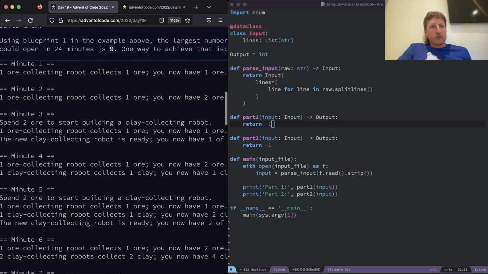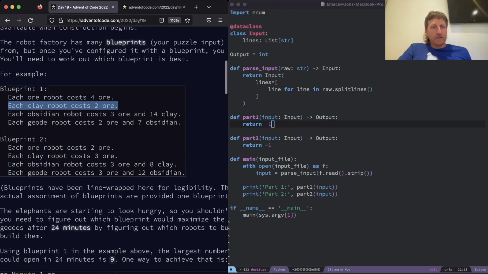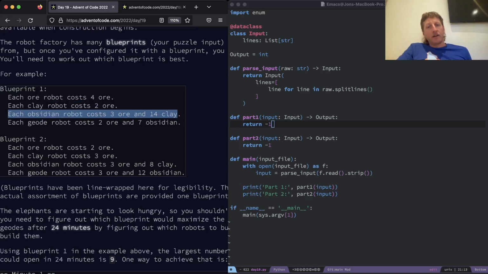So in this first blueprint, you really just need to build 2 or 3 clay collecting robots until you get enough to get an obsidian collecting robot, and then you should be able to mine 1 geode.